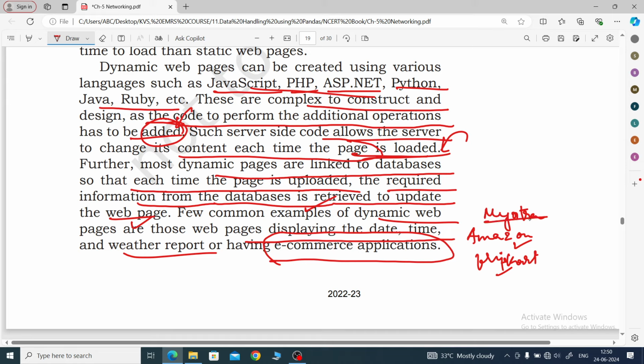Then many companies are available, e-commerce applications are available. Whenever they are taking the order or cancelling the order, at those times the date and time will fluctuate.